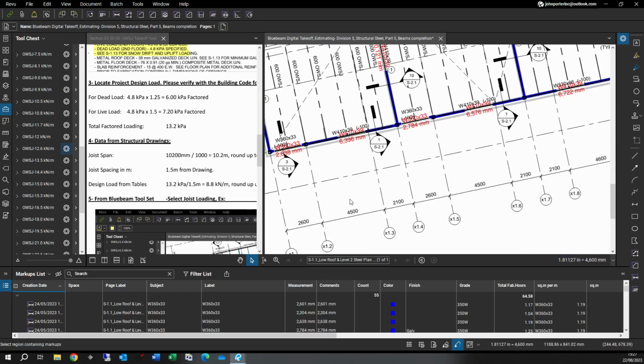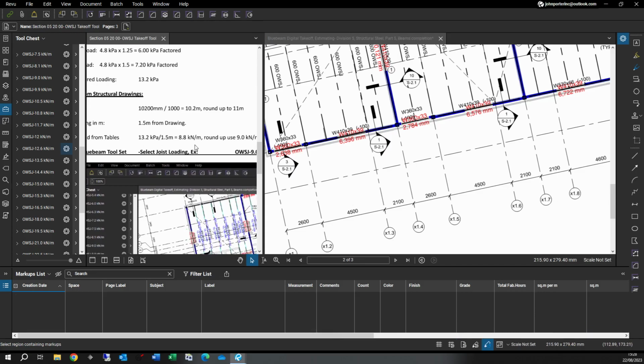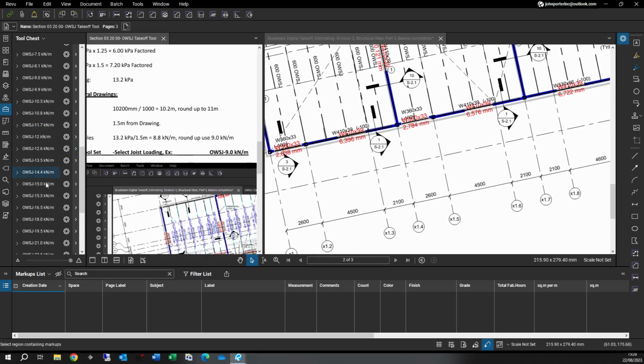But since we're using our formula with meters, we're going to convert it to 1.5, which is what I have here. So we're going to take our 13.2 divided by 1.5, and our linear loading on our bar joist is going to be 8.8 kilonewtons per meter. If I look at my tool set, for the linear loading I have a table of 8.1, 9 and 9.9. The closest one, first of all, you need to round up, not go down. So we have 8.8, so we're going to round up to 9, which we do have.